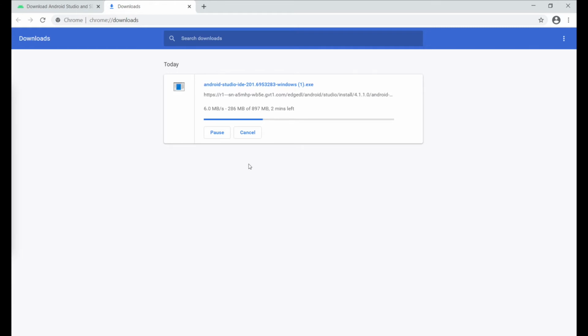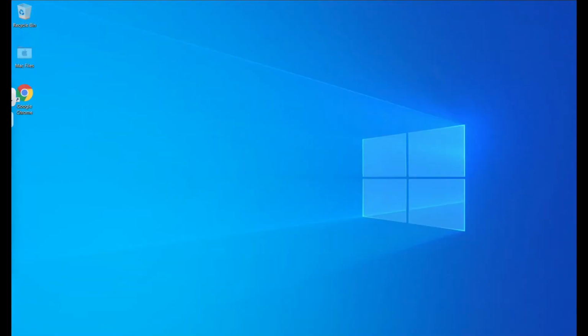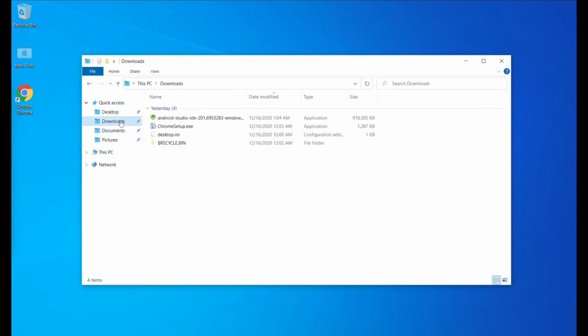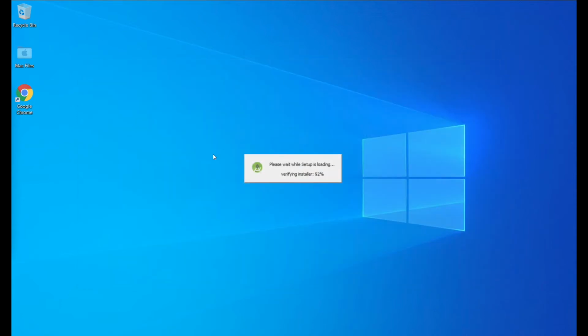Since I've already downloaded the setup before recording, I will be using that file. At your end, you will have to wait for the download to be completed. Once the download is completed, you can proceed with the next step. In this first phase, we will just go to the download folder which is located in your system, and we will be running the setup file which we have just downloaded.